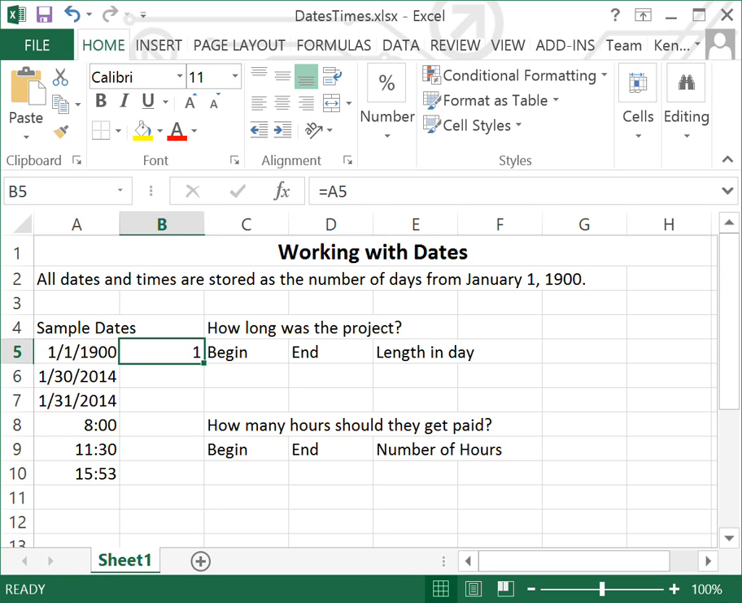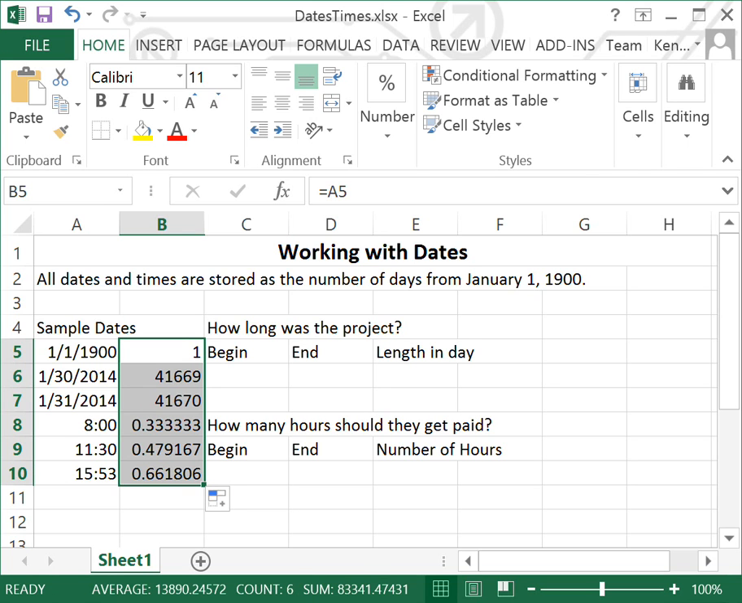Let's use the fill handle and copy that equals down for all of these. What that says is January 30th, 2014 is 41,669 days after January 1st, 1900. And I put January 31st there just so you can see that that's 41,670 days. All right, now let's come down the page.